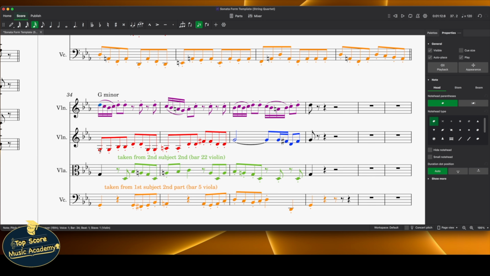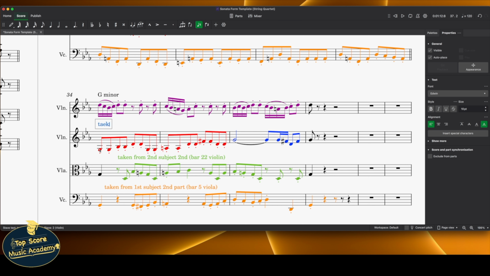So I better write down what we're doing here. Taken from first subject, first part. And it's actually, what was that? That was bar one cello. And this is taken from the bridge part. That's the violin. And that was bar nine after the 8-bar first subject.